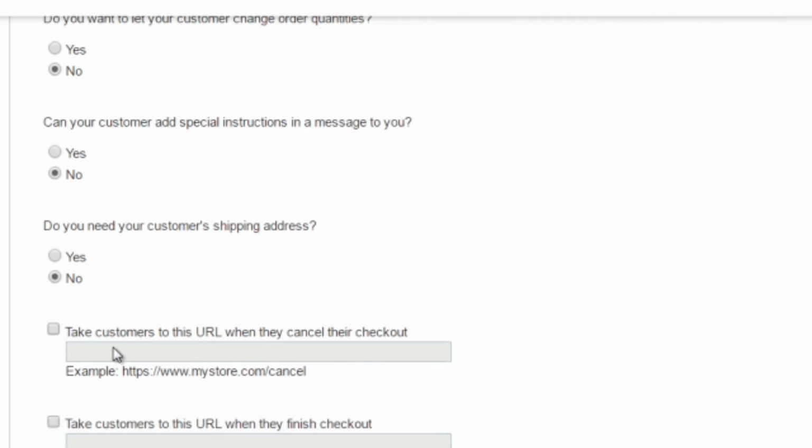There are two different options here. It says take customers to this URL when they cancel their checkout. That means if somebody is looking at your sales page and clicks on the buy button, but then cancels their checkout, where do you want to send them? Maybe you could send them to a different page, maybe a page with a discount coupon or something of that matter. This is a great way to monetize that or try to convince people, hey, maybe you don't want this right now, but you're going to want something else. So you can enter the URL here.